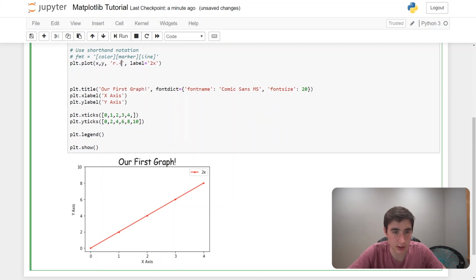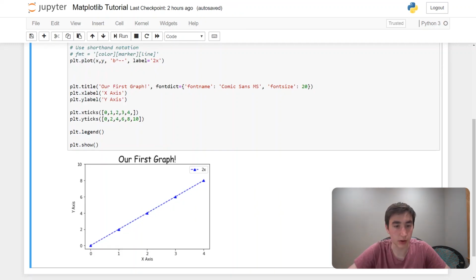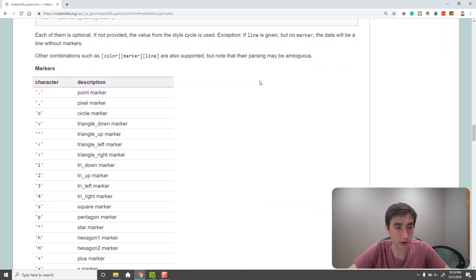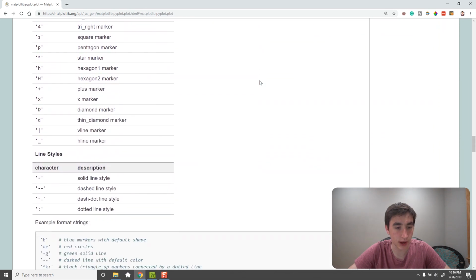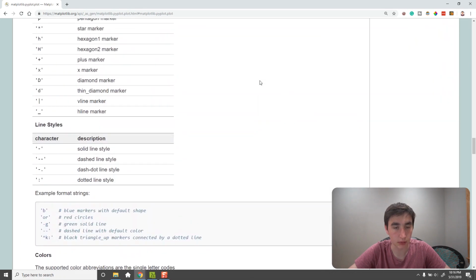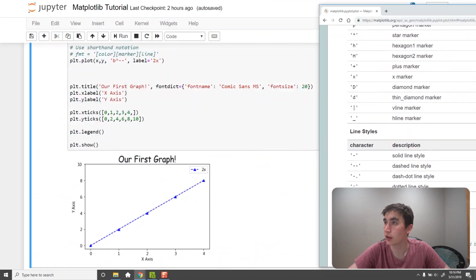If I do 2 dashes, gives us a dotted line. If I do a different type of marker, I can pass in a caret like that. Gives us a line with carets in it. It's kind of cool that you can do this shorthand notation and get different types of lines very easily. Just to follow up, I'm pulling in the docs for the plot function. It shows all the different markers you can use, the different line styles supported, and the different colors supported. So check out the plot documentation to see all that.